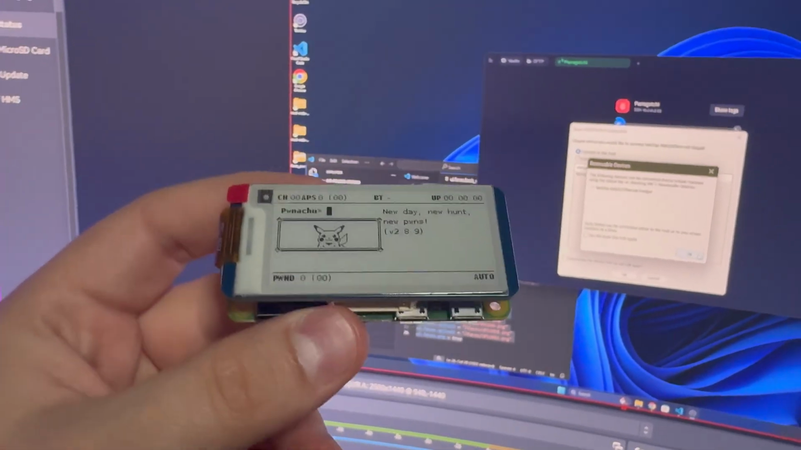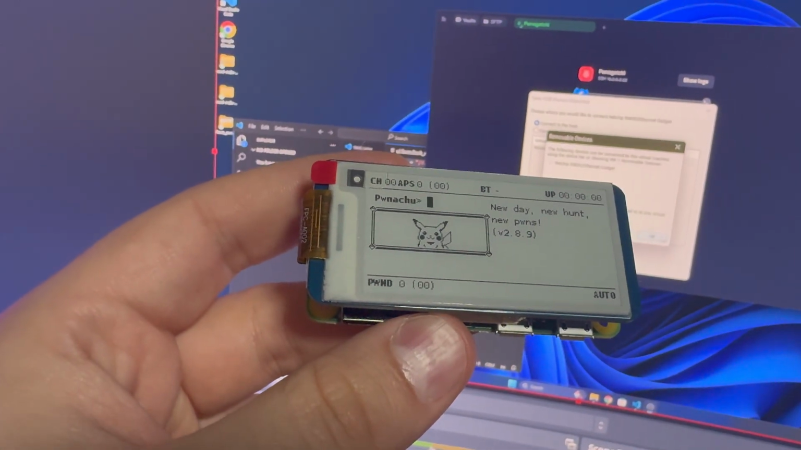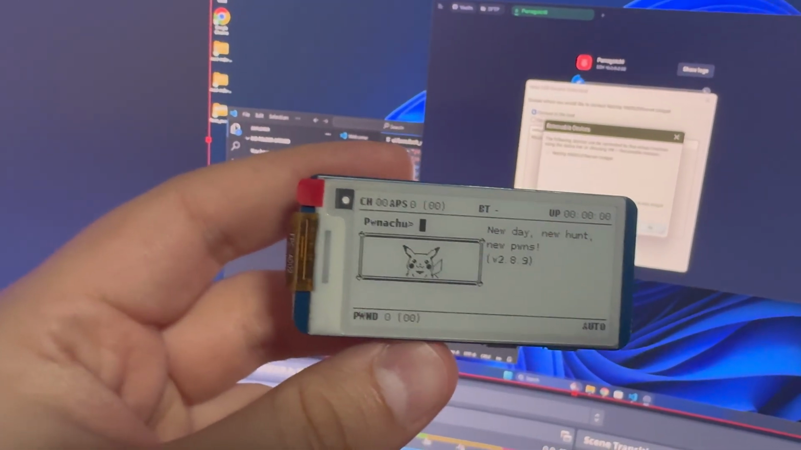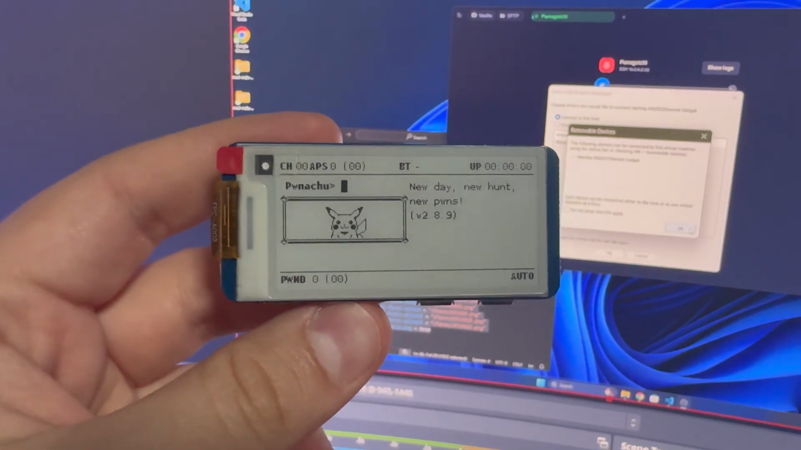There's actually scripts that you can install that make it look a little bit better. If that interests you, drop me a comment to show me that you're interested, and I'll make a video on how to theme this even further.